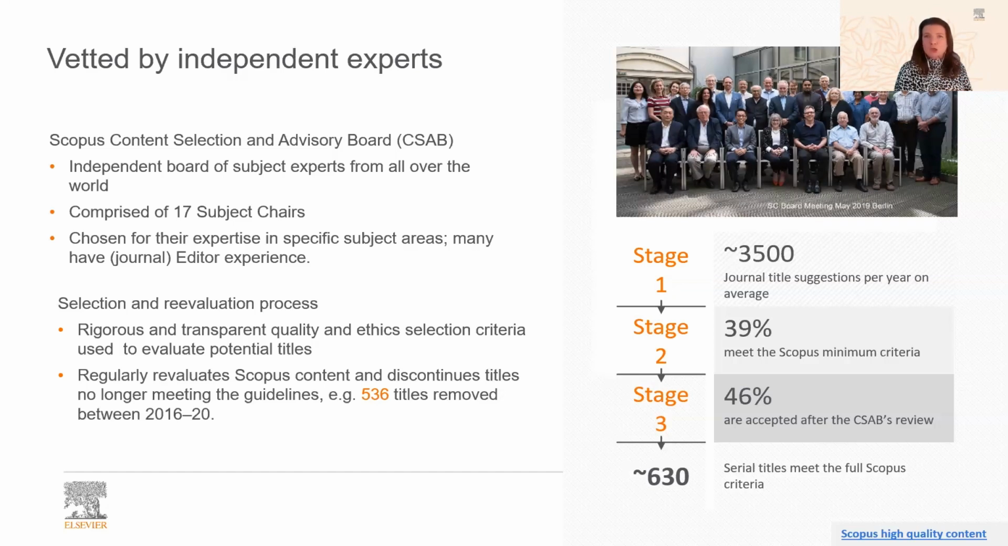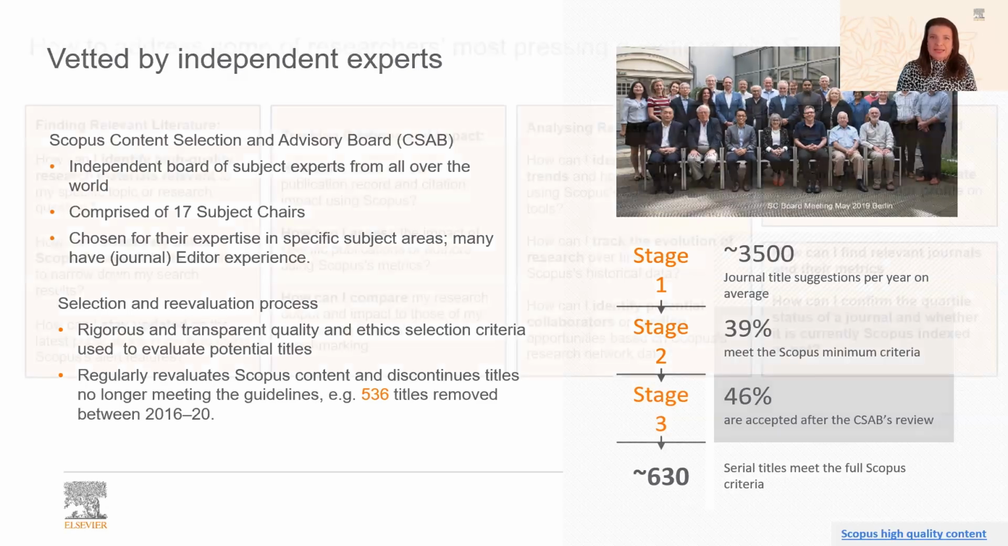And then the board will look at the content even further. And then from those 35%, only 46 are accepted to be indexed into Scopus. So from 3,500 journal suggestions, in the end roughly 630 will be indexed each year. Just to give you an idea how Scopus indexes content and what the evaluation process looks like.